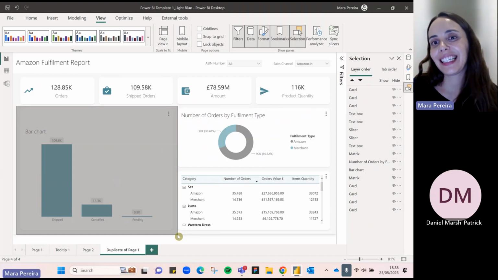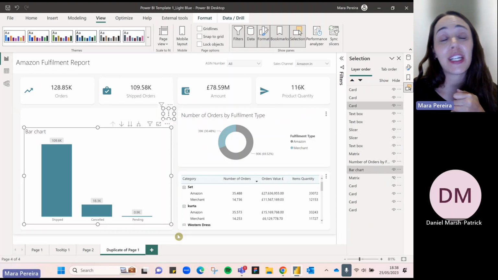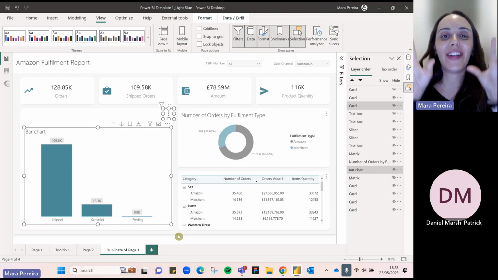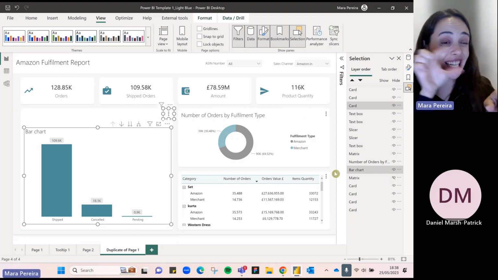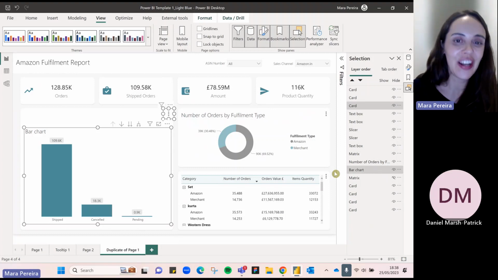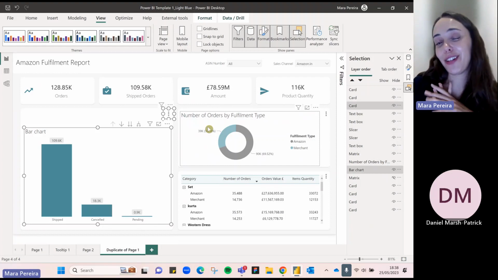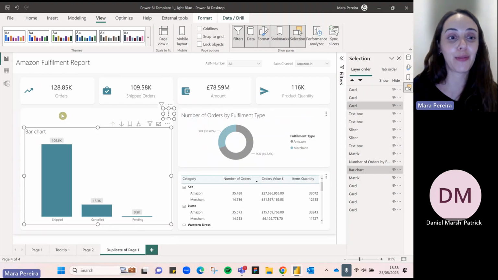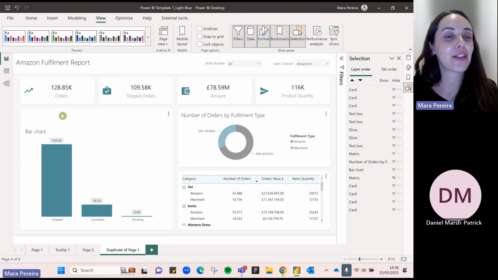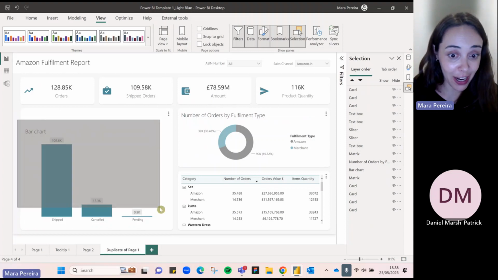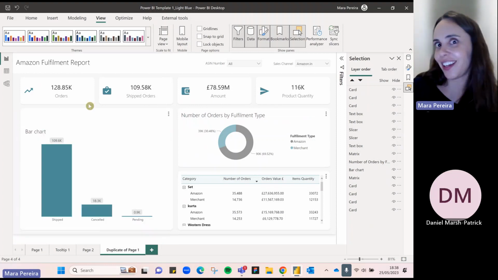If you do it like this, when you're updating bookmarks, everything will be so much easier if you always use the selected visuals and not the entire page. Like taking a screenshot of the entire page, it will be so much more complicated to update them. So think about it like this: I want Power BI to memorize this corner, not the entire page.